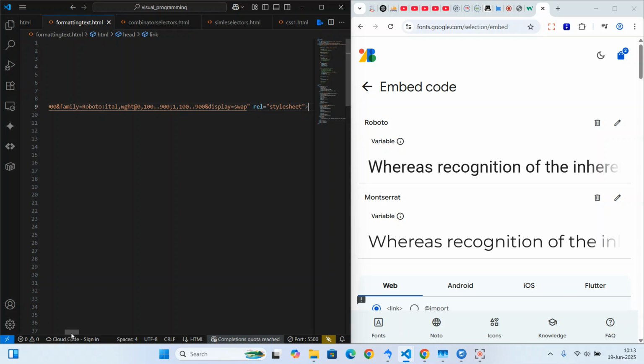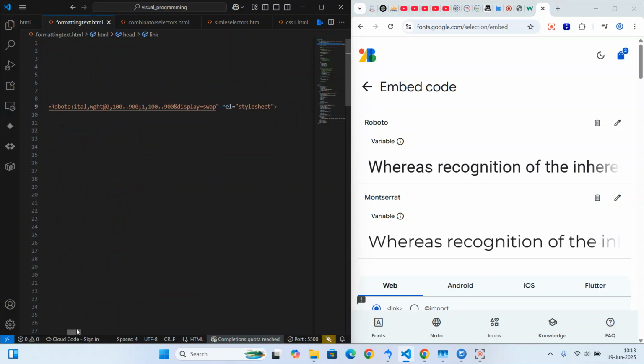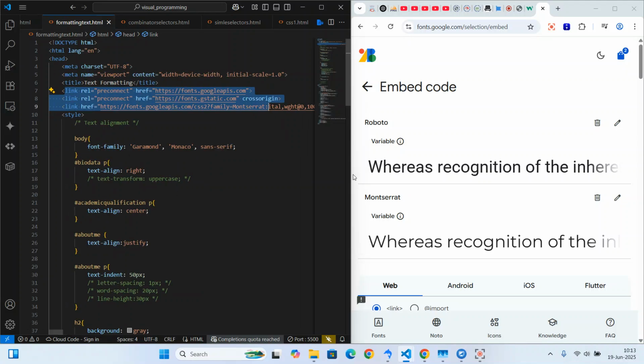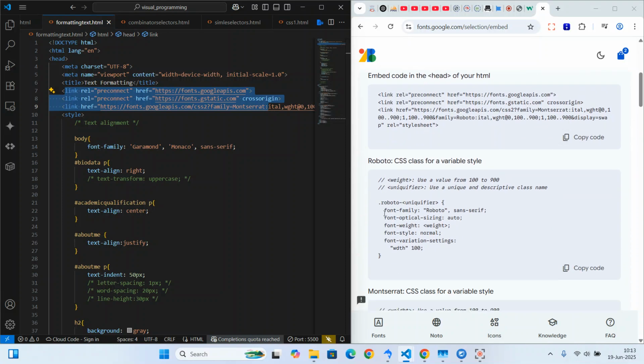Once I paste it, it means that now I am linking Google to my document. So every time my document loads, it's going to connect to fonts.google.com. Then it's going to take these fonts and install them. Now, for me to use the fonts, simply come and say font-family. So if I want to use Roboto, I'll say font-family Roboto.